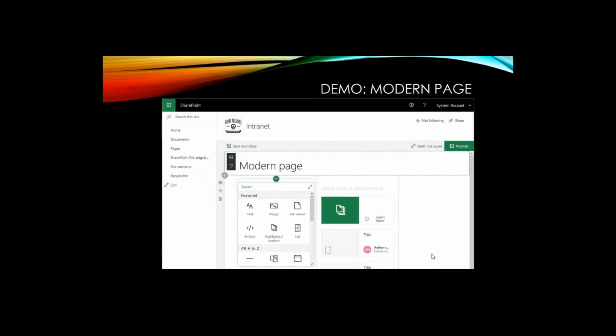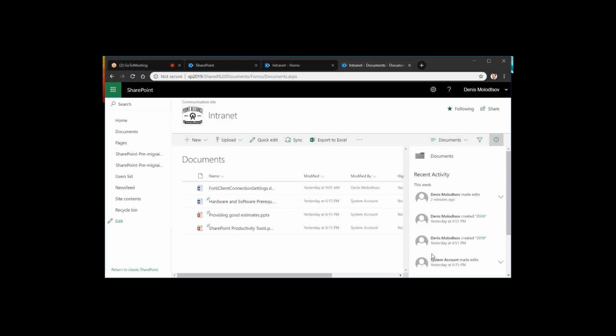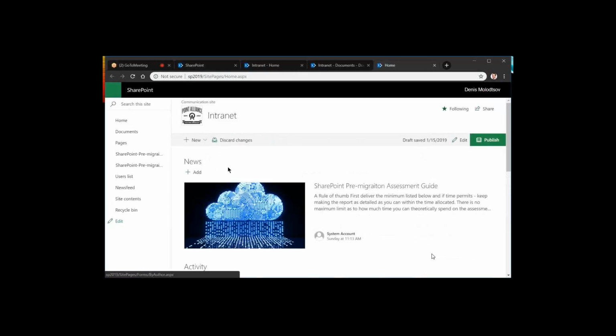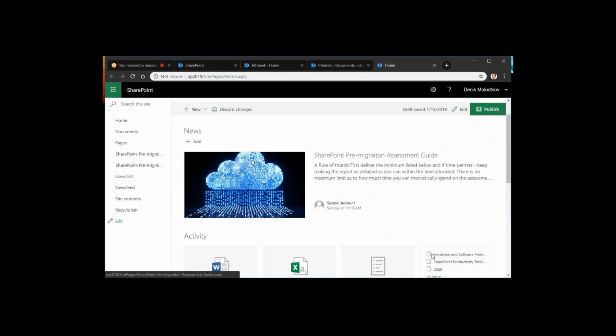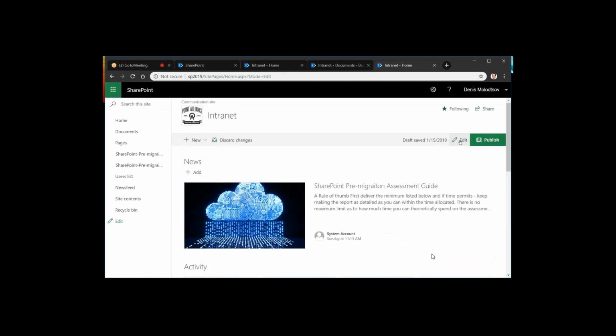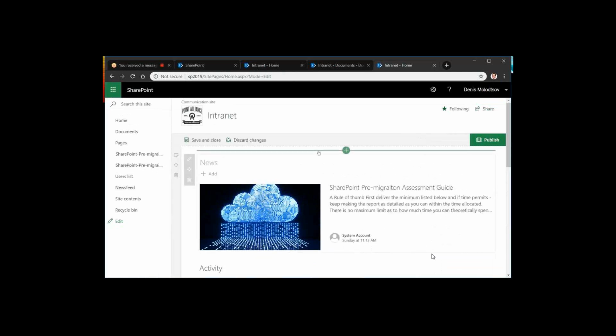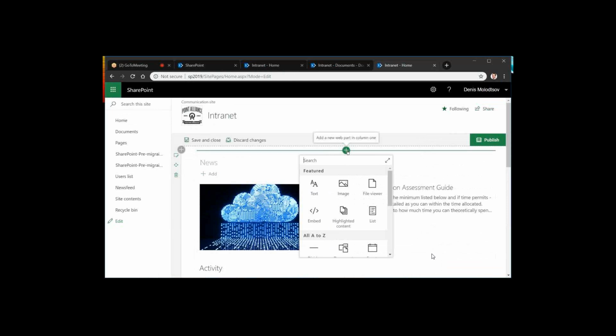Let's go through the modern pages. This is an example of a typical modern page. I can modify it by clicking an edit button. Let's see what features it has. If I want to add a new web part, it has some search here. Although it might not be very useful if you have only a handful of web parts here. You can expand it to see the full list.